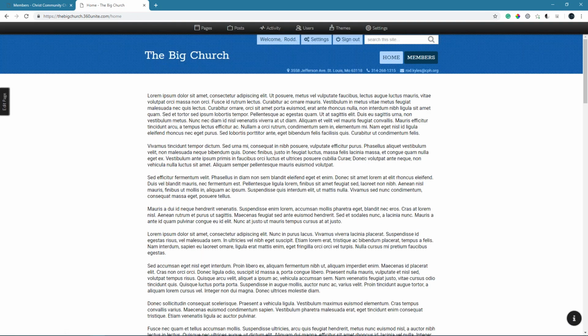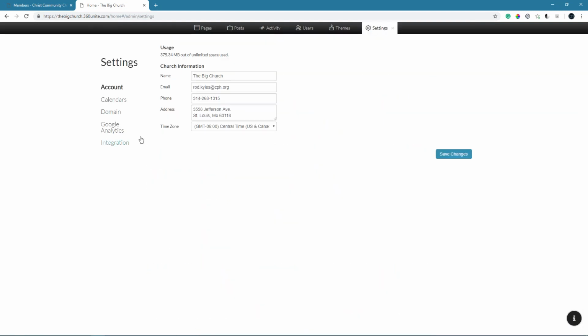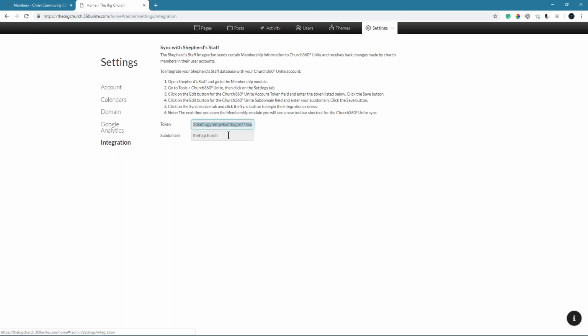And once I sign in, I'm going to go to settings and then to integration. Then it's going to have my subdomain name here. Then I'm going to copy our token. The subdomain name and the token make sure that the whole sync process is between the correct Shepherd staff software and the correct Church360 Unite website.